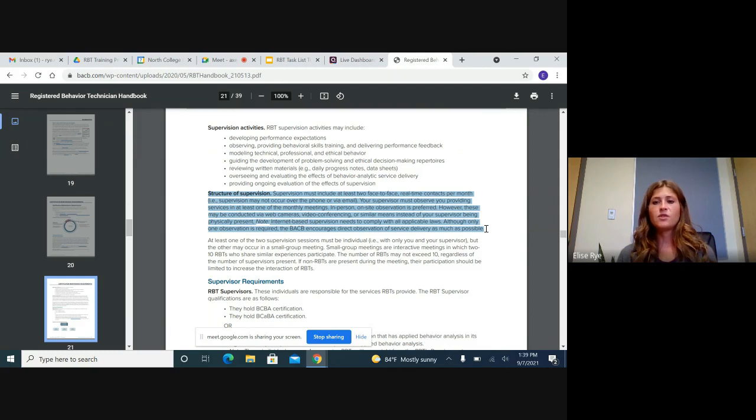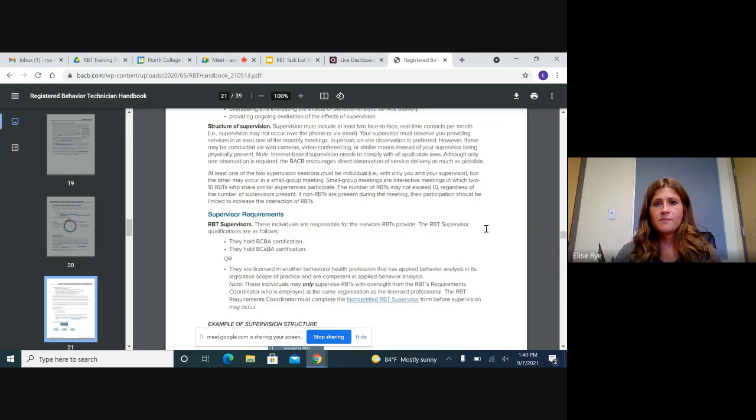Per month, we will have to have 2 face-to-face real-time contacts. This cannot occur over the phone or via email. If in real time, such as Google Meet, it can be an acceptable form of face-to-face. But we can also review videos of you with your client, also known as your student. We have to observe you with a student in at least one of those monthly meetings. And it talks about the webcams or video conferencing. It's accepted. We can meet individually or in a small group, but one of the 2 face-to-face sessions has to be with an individual student.